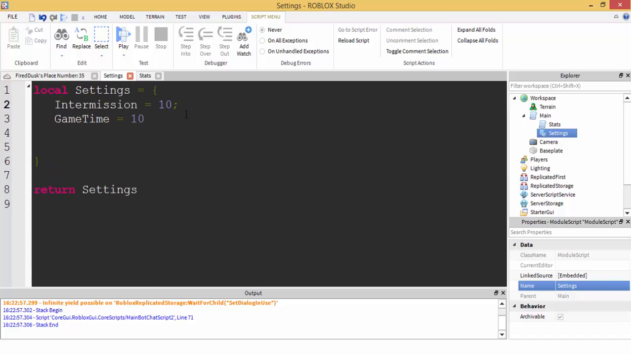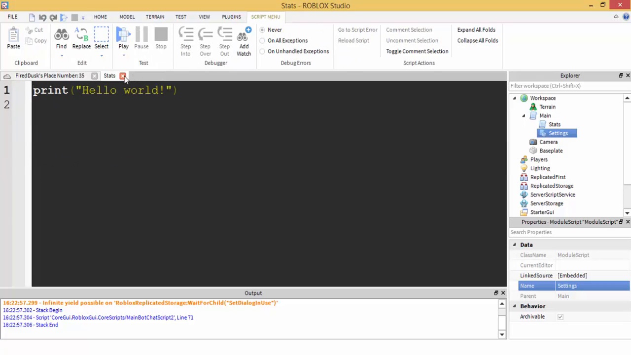After the first one, make sure to put a semicolon. It's not a colon, it's a semicolon. If you had 3 settings, then you would need a semicolon after this one too. That's how that works. So we have intermission and game time. Alrighty, now we're done with that. Now let's go in stats and make some leader stats.